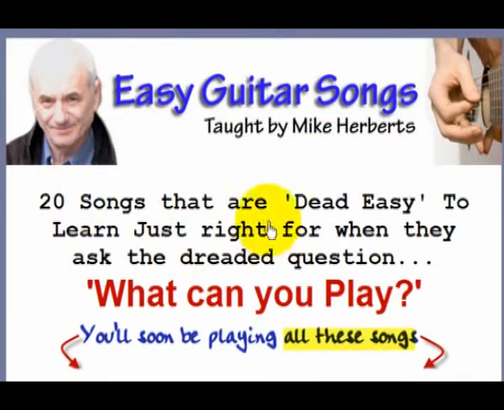And what we've got here are 20 songs that are dead easy to learn and just right for when they ask the dreaded question, what can you play? Because that's what we all feel when we first start to play the guitar. Someone finds out that we're learning and says, what can you play? And they're not usually impressed when we play them a C chord or a G chord. So you'll be able to play the list of songs that I'll show you in a second.